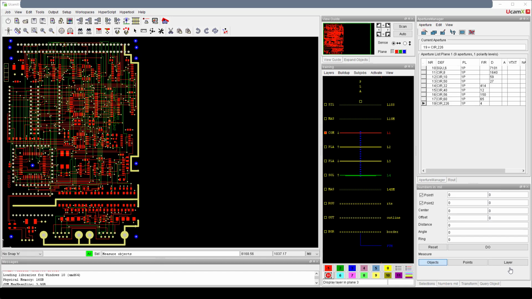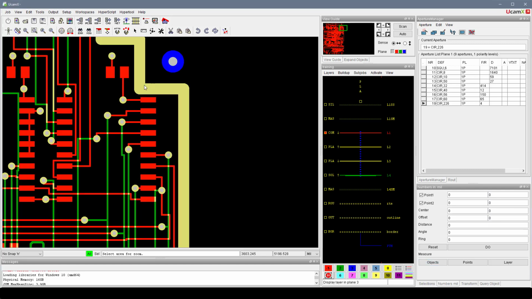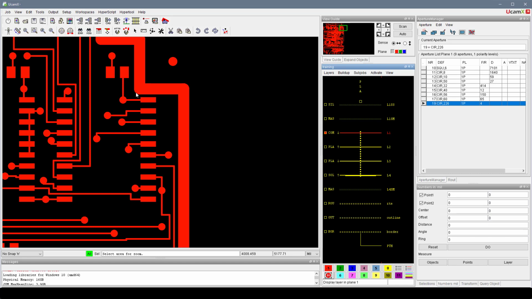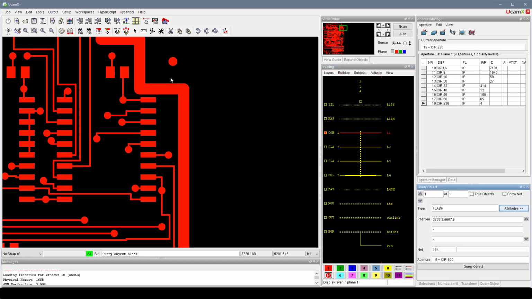Now, plane focus, what do we mean with that? Well, in UCam, we're referring to the colors that we're using as planes. So what that means is that each one of those planes can have a focus, and let's demonstrate that for a moment. For example, if we are doing a query object, then normally that's done on the red layer, or plane 1, that shows us that.